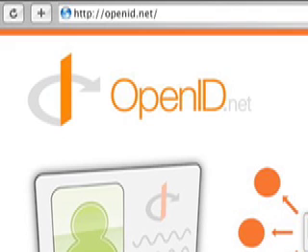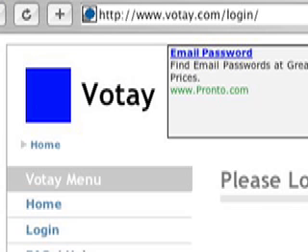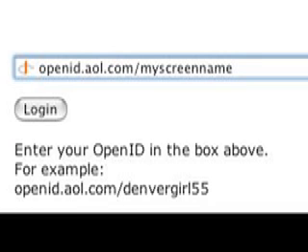One of the biggest OpenID providers is AOL. If you have an AOL account, you already have an AOL OpenID. It's just openid.aol.com/your username. Let's try an example. We're going to go to the site www.vote.com. Click Login and you'll notice we've entered our OpenID.